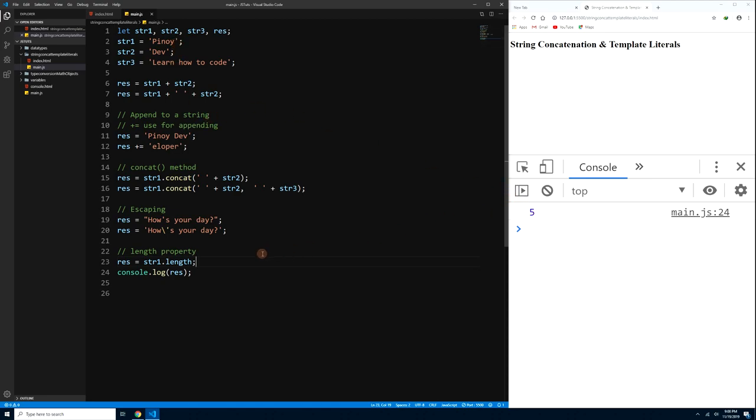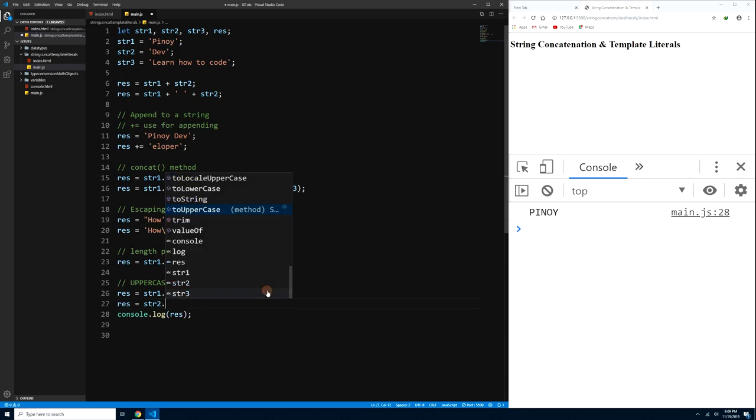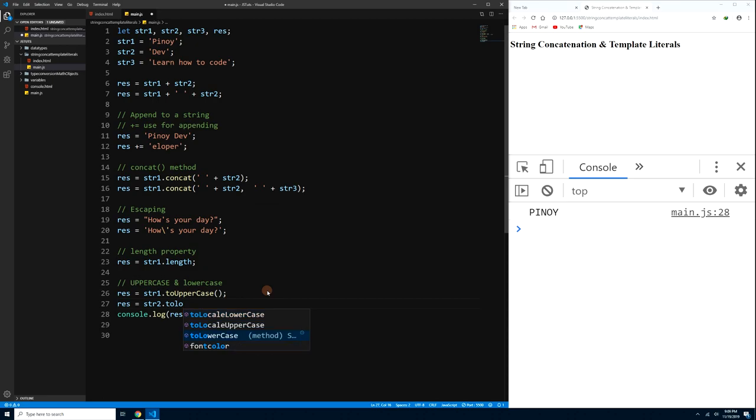So do not be confused with arrays and length. Array starts with 0 while length starts counting at 1. Okay? Now let's move on to uppercase and lowercase. Let's comment this first. Let's type here res equals str1 dot toUpperCase if you want to make it uppercase. Press Control S on your keyboard. Now Pinoy is in uppercase. So let's try with lowercase. Res equals str1 dot toLowerCase. Press Control S. I think we'll just put str1 since str1 is uppercase now. Now we have Pinoy right here, so it's lowercase.